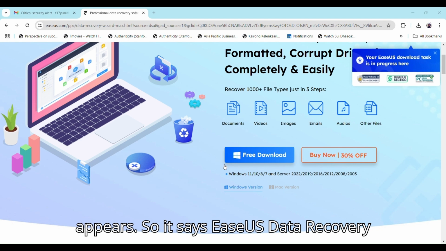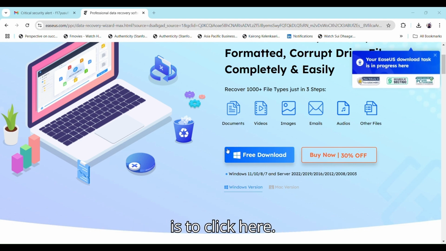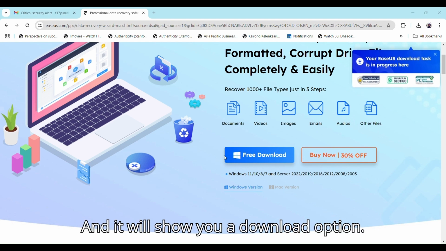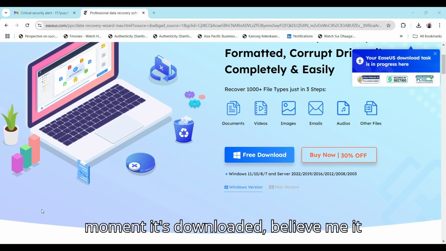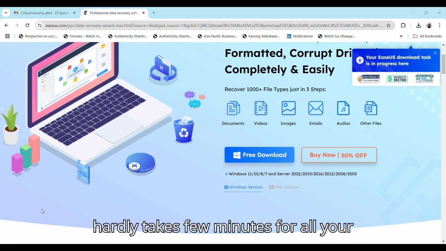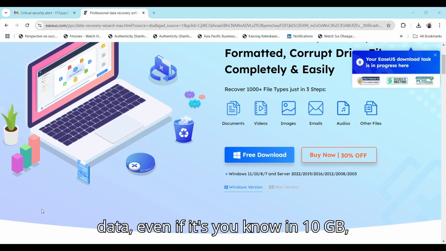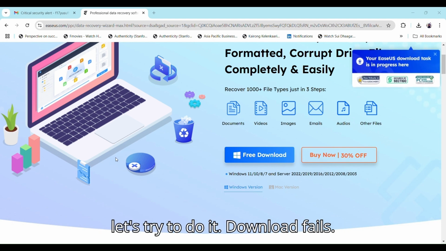So it says EaseUS Data Recovery Wizard installer. Then all you need to do is click here, and it will show you a download option. Now, this may take some time, but the moment it's downloaded, believe me, it hardly takes a few minutes for all your data. Even if it's 10 GB or 100 GB, it can recover it for you. So let's try to do it.